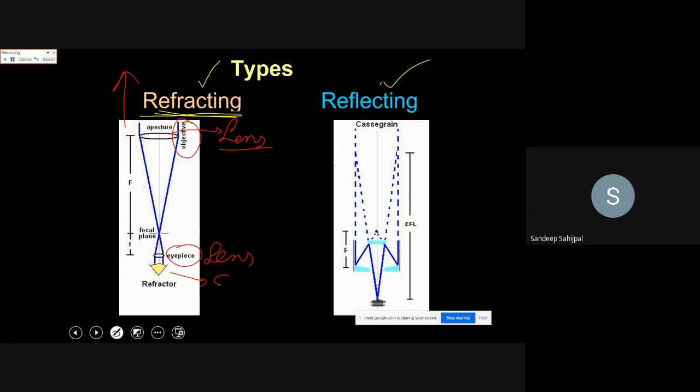This is our eye. So the configuration of this type of telescope, which we call a refracting type of telescope, is basically two simple convex lenses. One is what you call an objective. The second is what you call an eyepiece. And then you put them in such a manner that the distance between these two lenses is equal to the sum total of their focal lengths. Now, if you notice one thing here, the objective lens has a very high focal length.